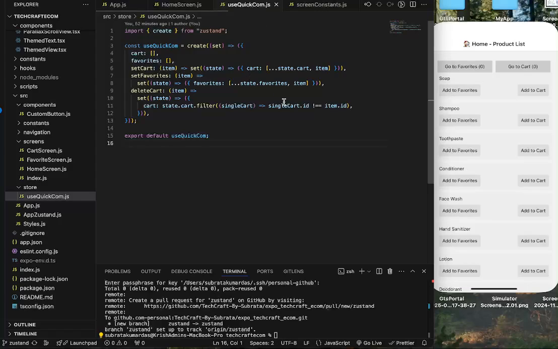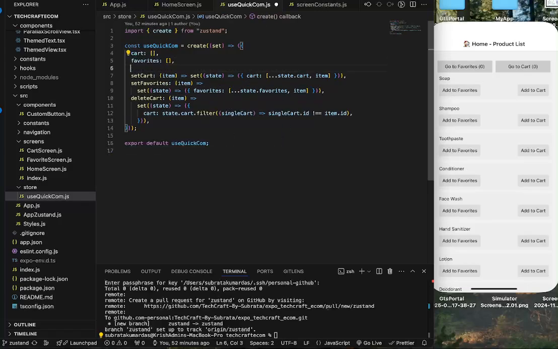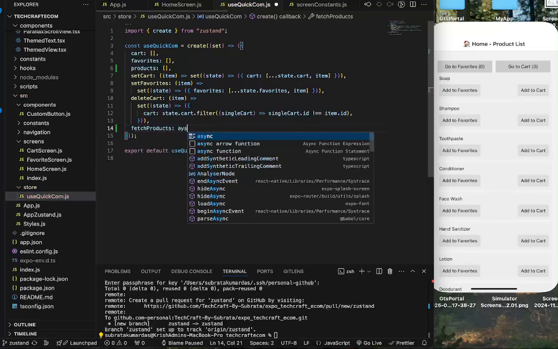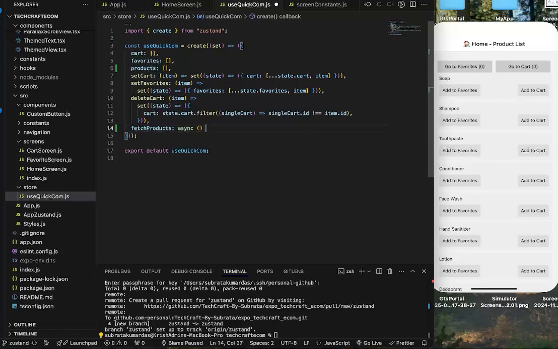So let's open our useEcom. Here we will add one more state, that is products. Then we will add fetchProducts. This will perform an asynchronous operation, right? It will fetch the API and get data from the backend. So it is going to be an asynchronous operation.